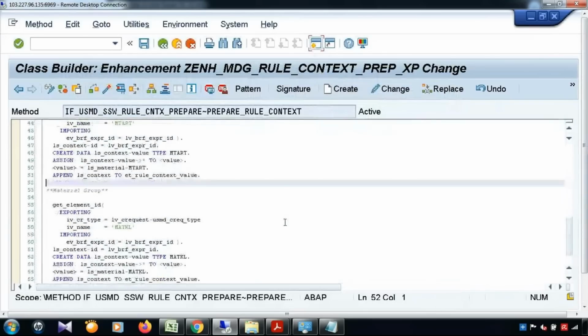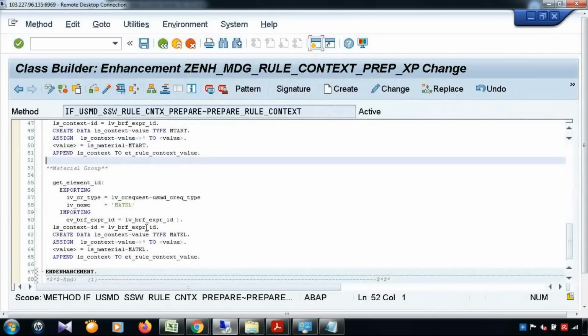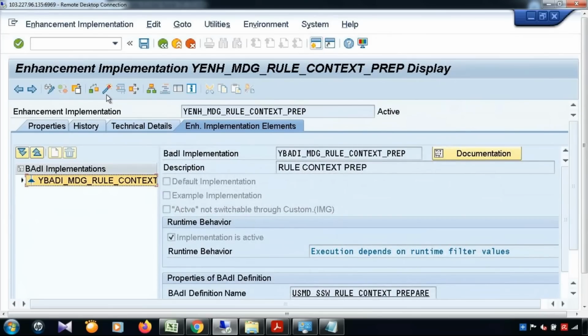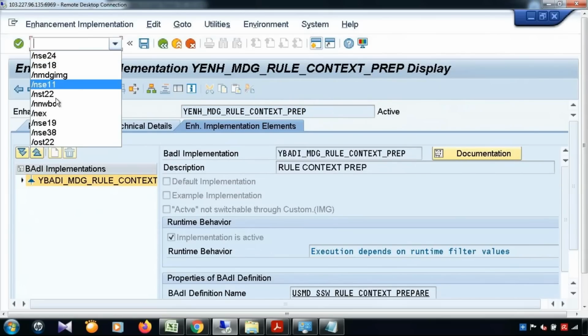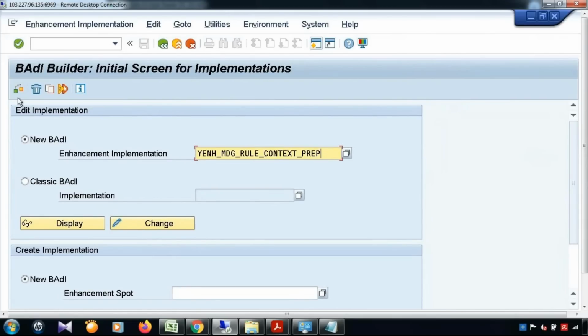I hope this is clear how we deal with it. So like this, whatever attributes you have, you can maintain them. And finally, you come out from this, go to the enhancement level, save and activate. Also, you can go to AC19, give the enhancement name and activate from here.